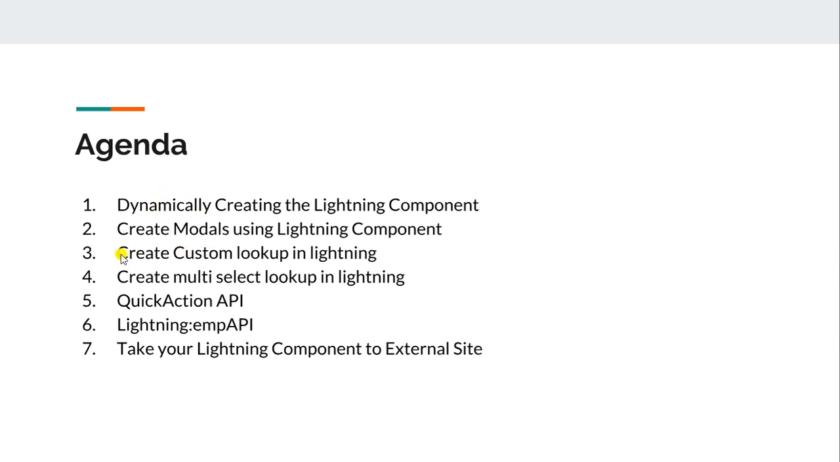And then we will see how we can create custom lookups in lightning. The third point will be for only a single record, single selection. And then after that we will see how we can create a multi-select lookup in lightning with the help of component events. These third and fourth will be reusable components that can be used for any object and any field when we say the searching functionality.